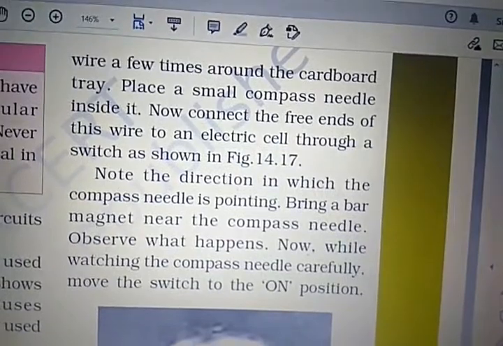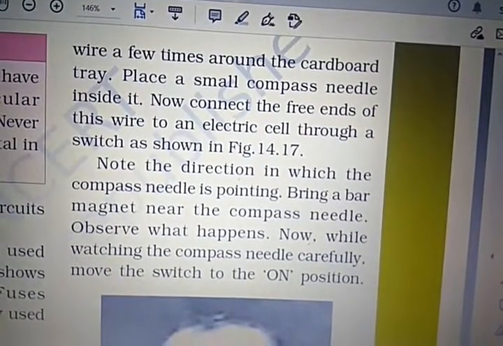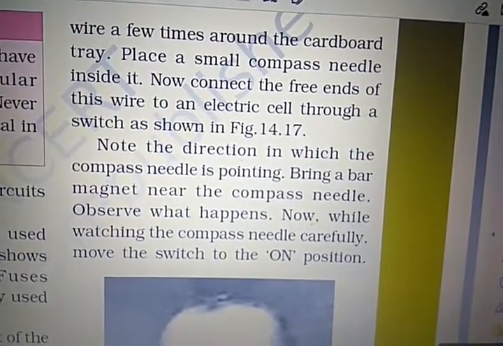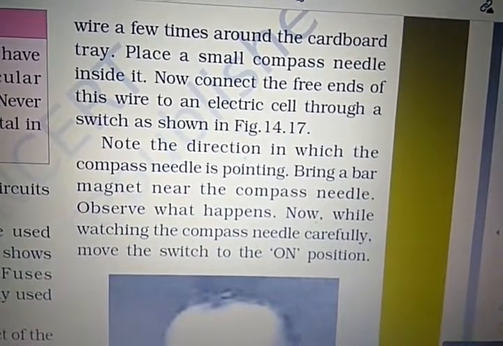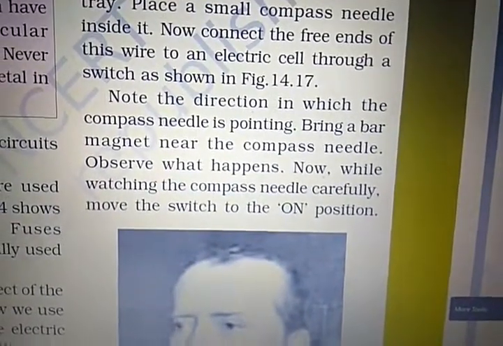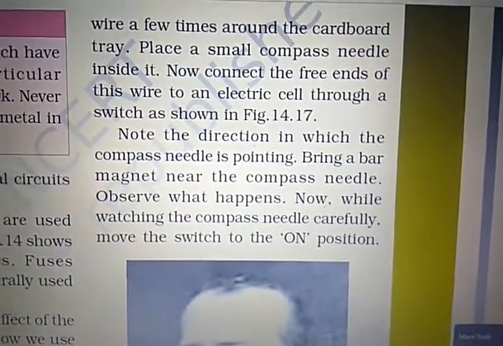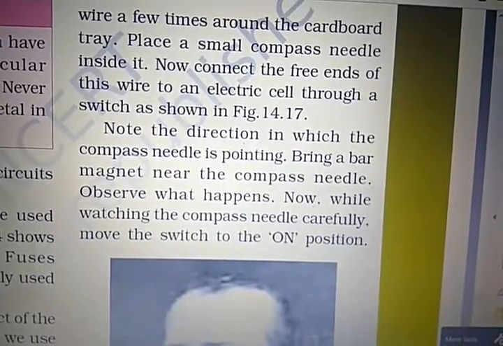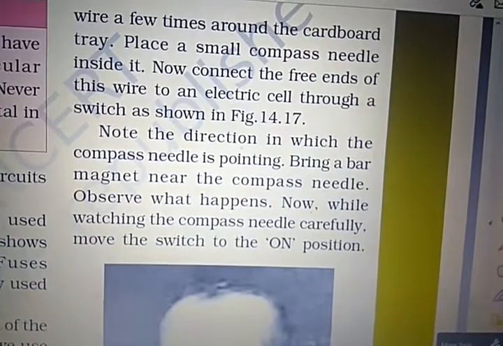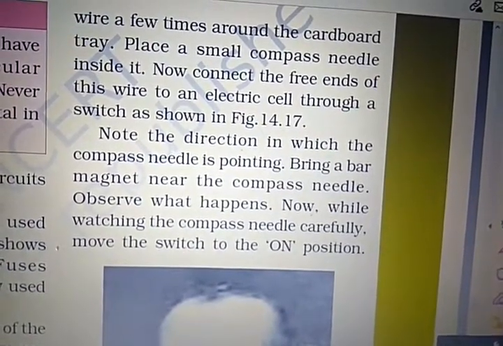A few turns around the cardboard tray. Place a small compass needle inside. Now connect the free ends of this wire to the electric cells through a switch as shown in figure 14.7. Note down the direction in which the compass needle is pointing. Bring a bar magnet near the compass needle. Observe what happened now. While watching the compass needle carefully, move the switch to the on position.